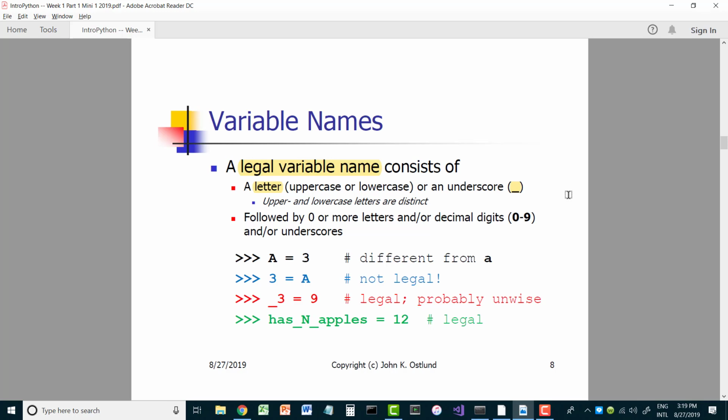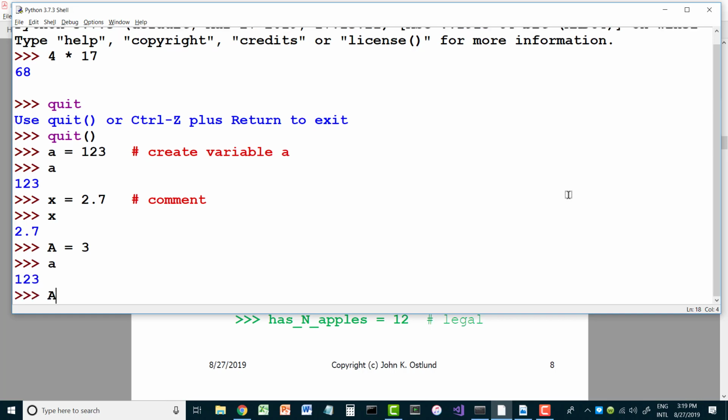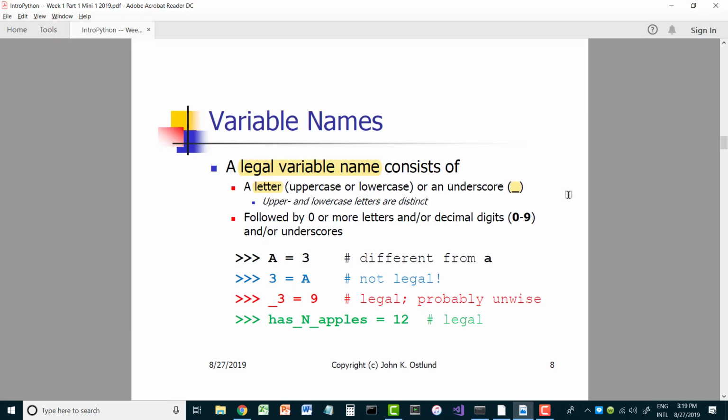Okay? Here I'm saying A gets 3, and I still have lowercase a sitting around referring to 123. And now I have this additional variable, capital A, referring to 3. Following that initial character, you can have 0 or more additional characters that are either letters or decimal digits, that is base 10 digits between 0 and 9, or underscores. So you can have any mixture of those things following the first character. The first character has to be a letter or an underscore.